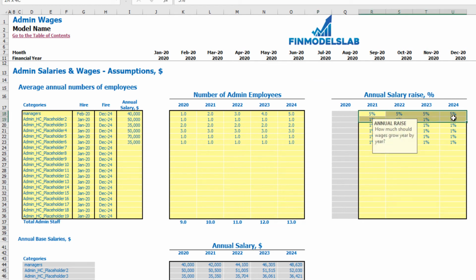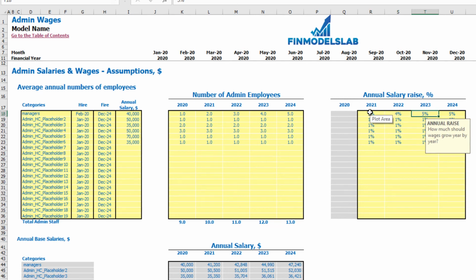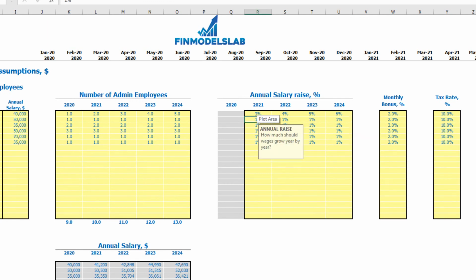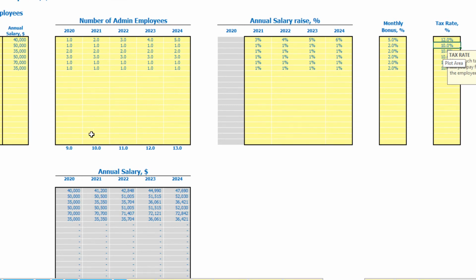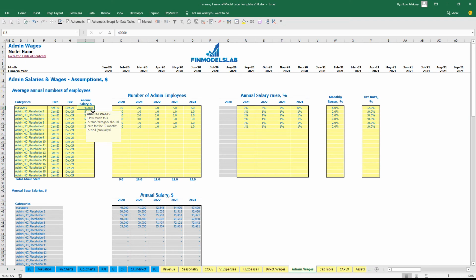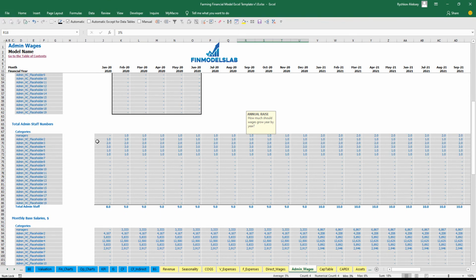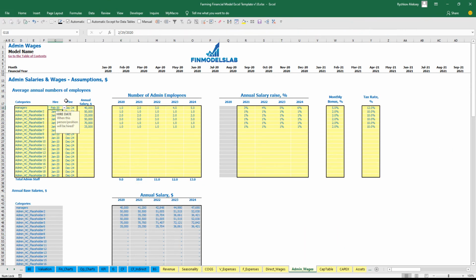Then also you can input annual salary rise. So, for example, 3% of annual salary the first year, 4 next, 5 and 6. Also here you have the setup for the monthly bonus, for example 5% per month, and the payroll tax rate, for example 12. Below you may see the calculation of annual salary, depending on the annual salary for the base year and for the annual salary rise. Also here you can see the calculation of the number of headcounts. It starts in February because we set up February as the start of hire.